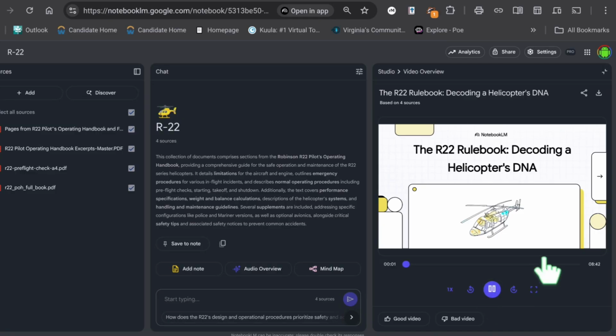All right, today we're cracking open the official, legally required rulebook for one of the most popular helicopters out there.